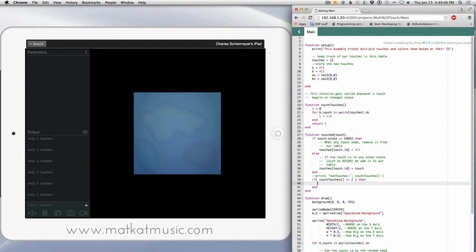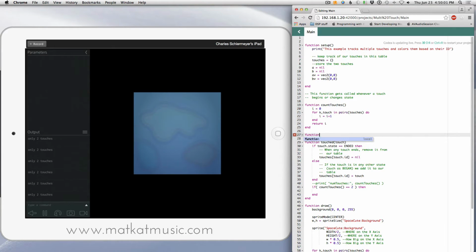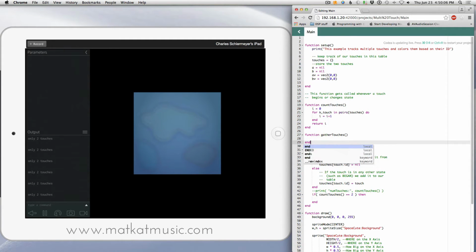Okay, so what we need to do is gather these 2 touches. The best way to do that is to look through this touches table and grab the two. So let's gather them. Function gather touches, end.